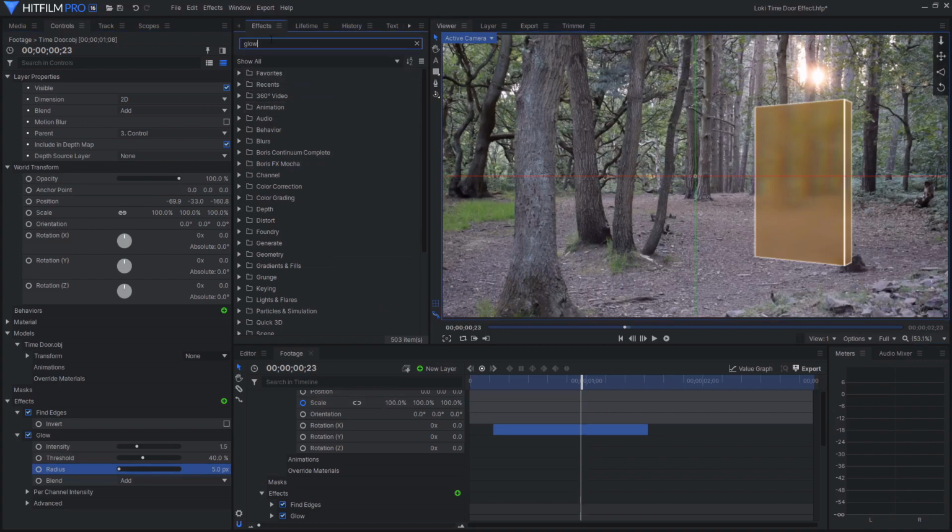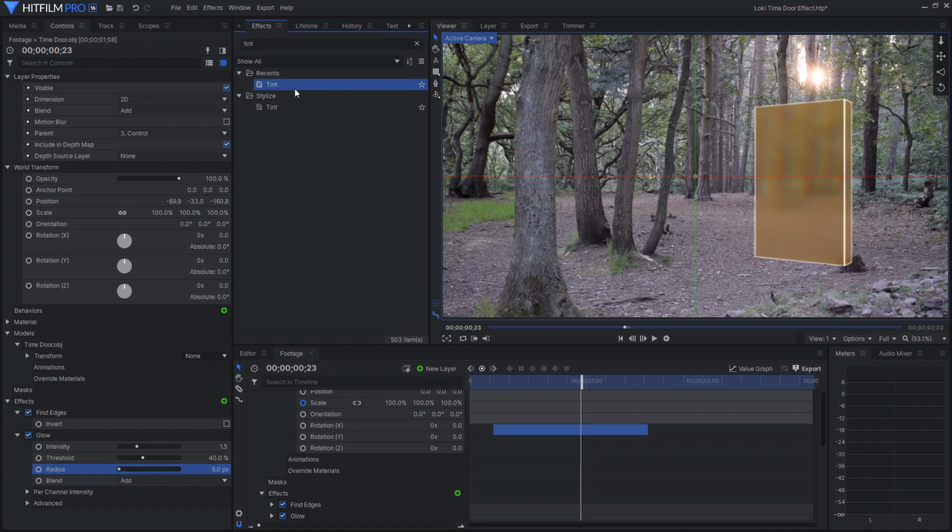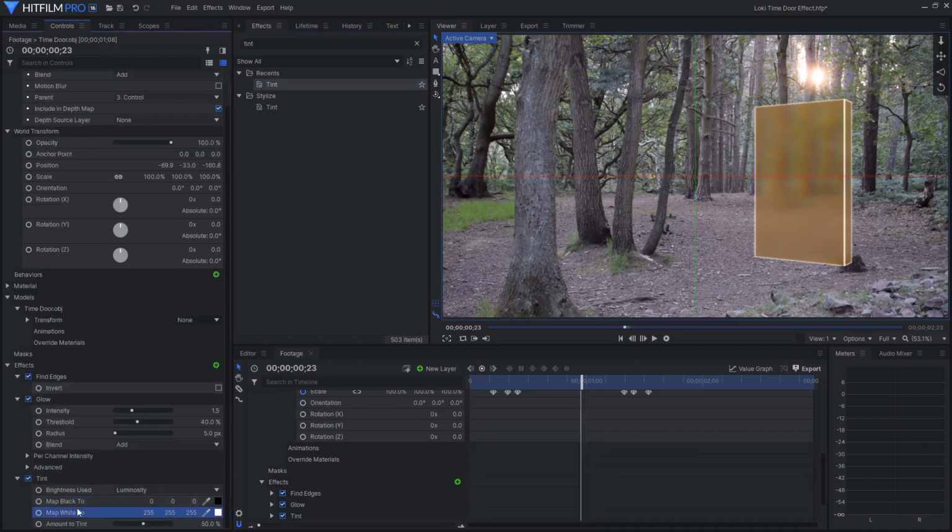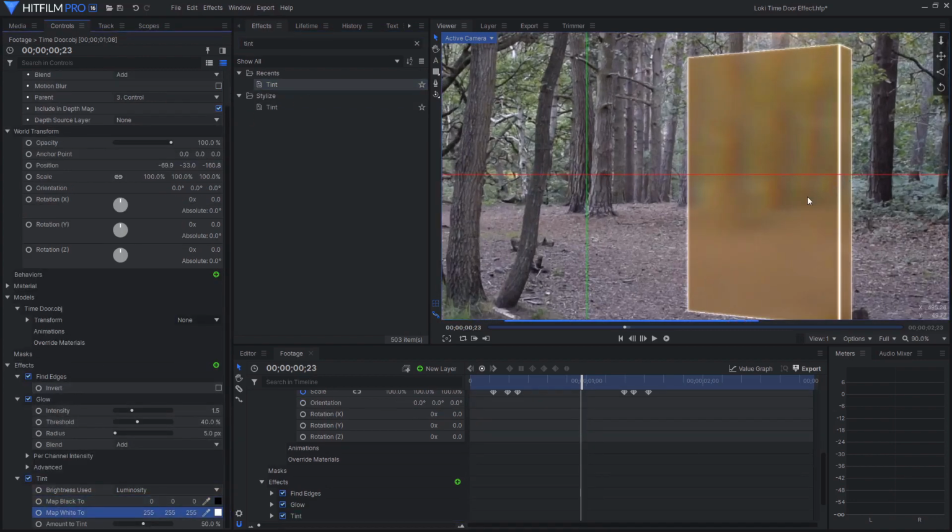Next thing I added was a tint. So you want to search in the Effects tab for tint. And from here, you just want to make it so that the white is more of a yellow colour. So I found the exact numbers I used were 173, 128, and 96.